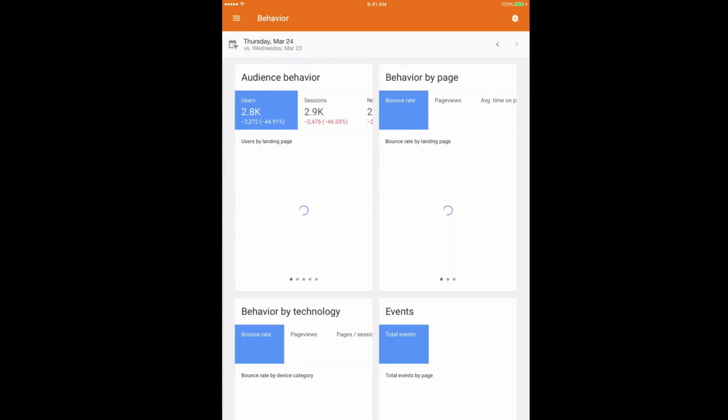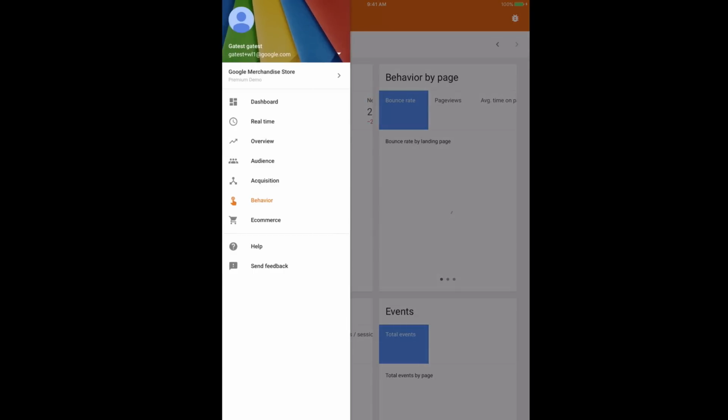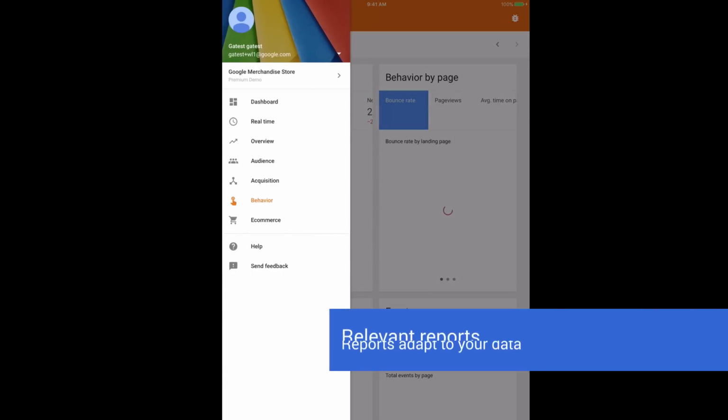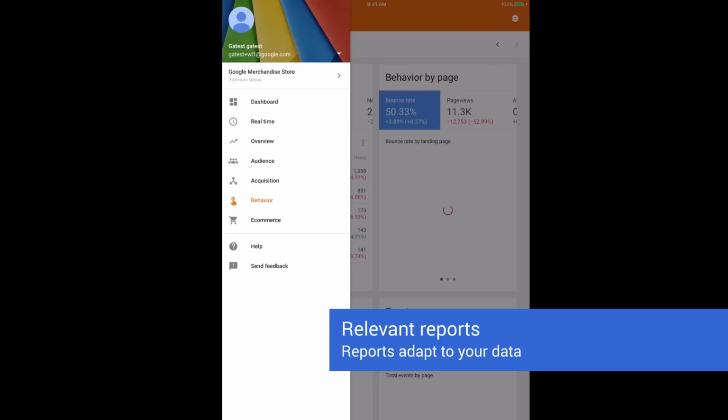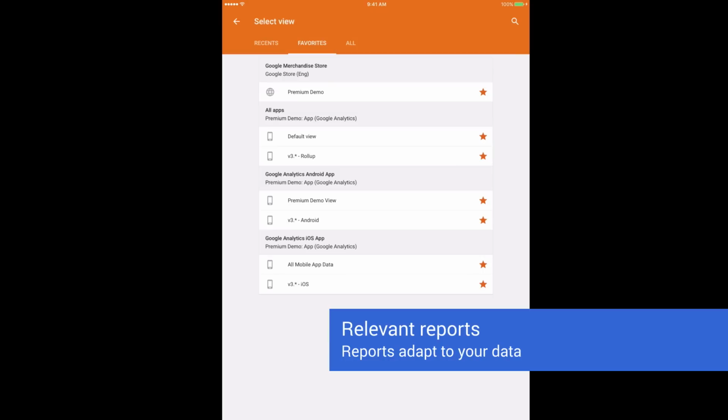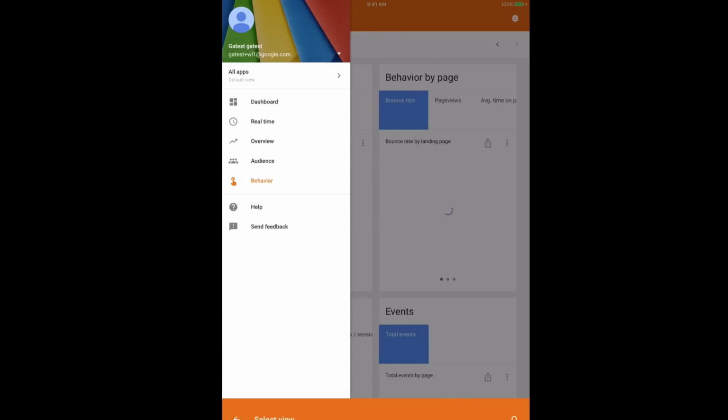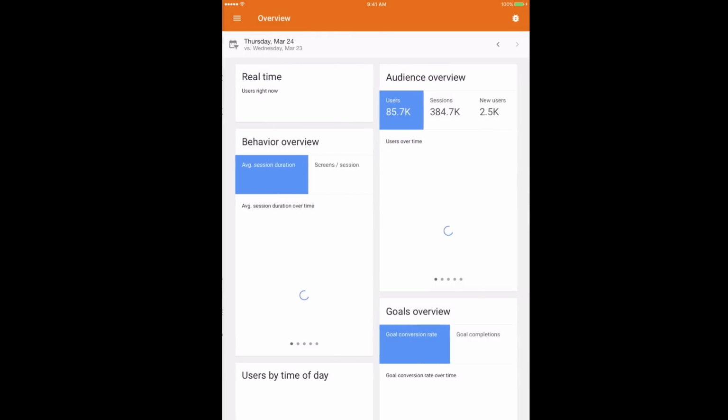The behavior section goes deeply into the behavior on your site. One of the nice things about this organization of data is that it's really dependent on how your site is set up. It's pretty smart. So this property is a merchandise store. It's an e-commerce property, it has all this data. Let me switch to an app property real quick. So here's an app property.